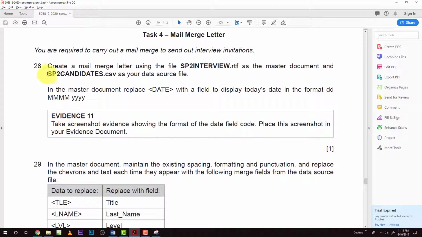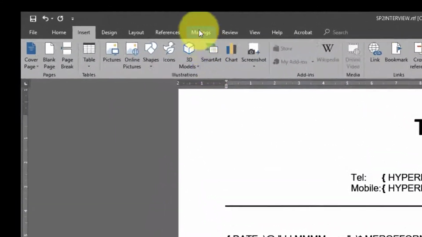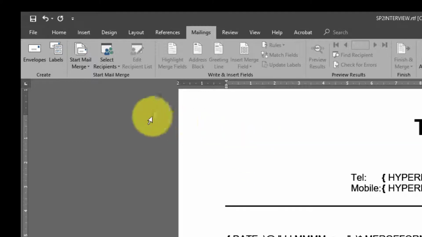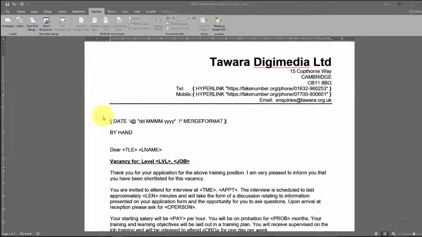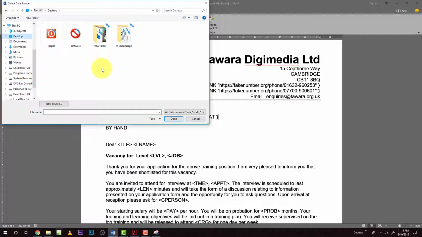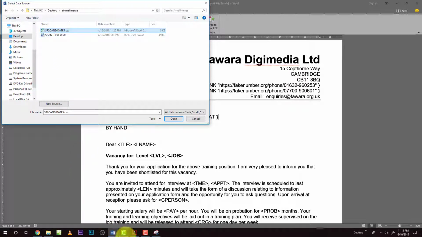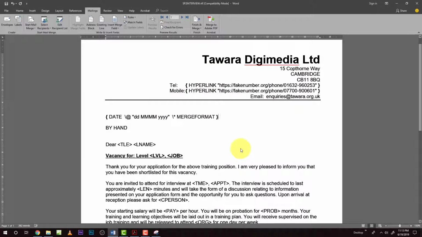Now it's time for us to get our data source, which is the candidates file. Go to Mailings, then Select Recipients. Go to Use an Existing List, because you already have the list available, which is already on the desktop, in our SF mail merge. Just click this one here. Make sure the data is not open in Excel, or else it will not work. Click Open, and you will have this particular option. Just click OK for that one, because that's not an Excel file.